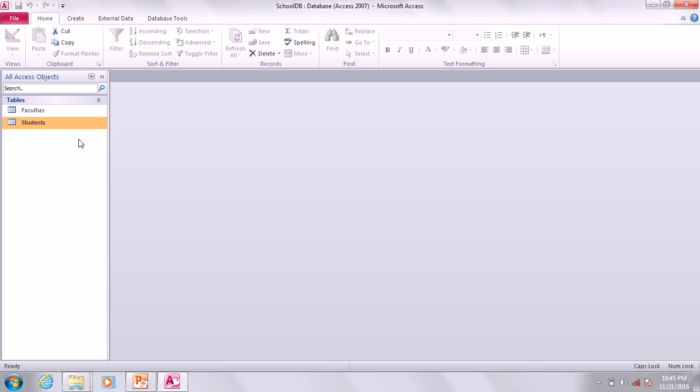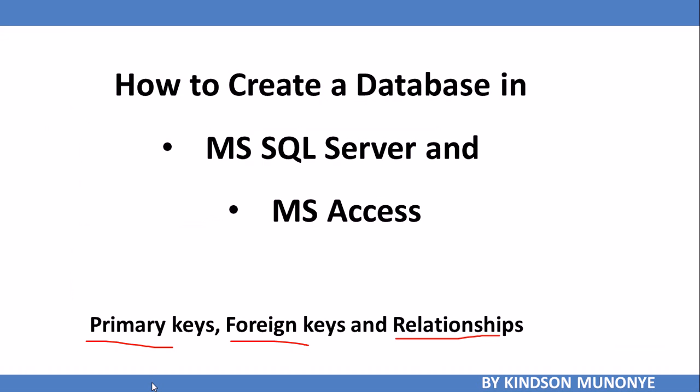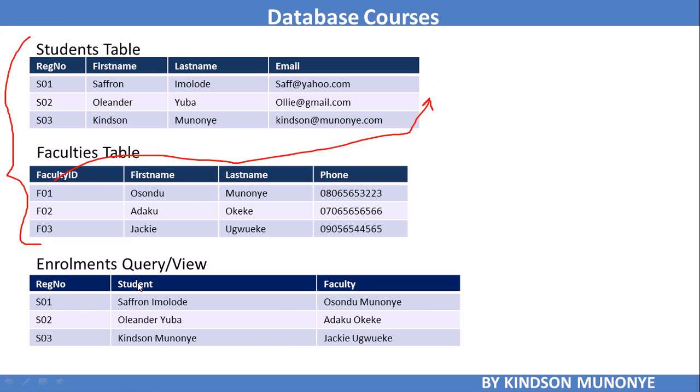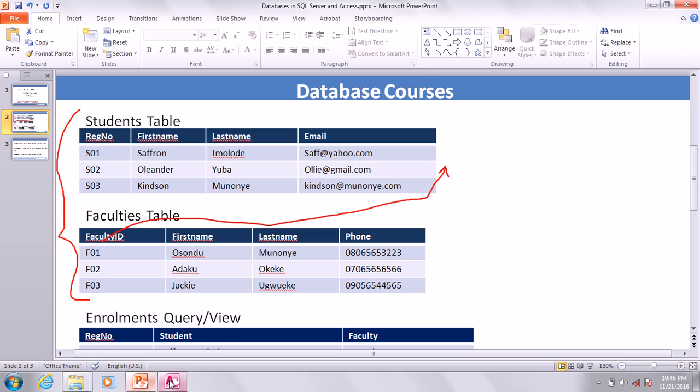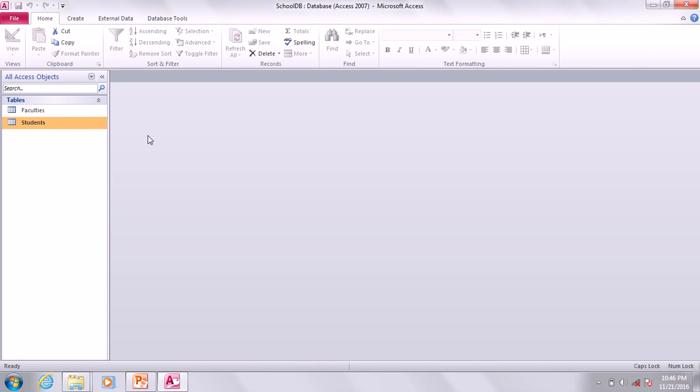The next thing we are going to do now is to create our query. The query we are going to create is going to relate the two tables. The first thing is that it's going to combine the first names and the last name, and it's going to display the right faculty against the right student. Remember, we are not interested in faculty ID. We have this faculty ID as a foreign key, but a user will not like to be seeing the IDs, he would like to see the names. So we have a student and the faculty associated with it. Alright, let's go to Access and do the business. So follow carefully and you understand it.